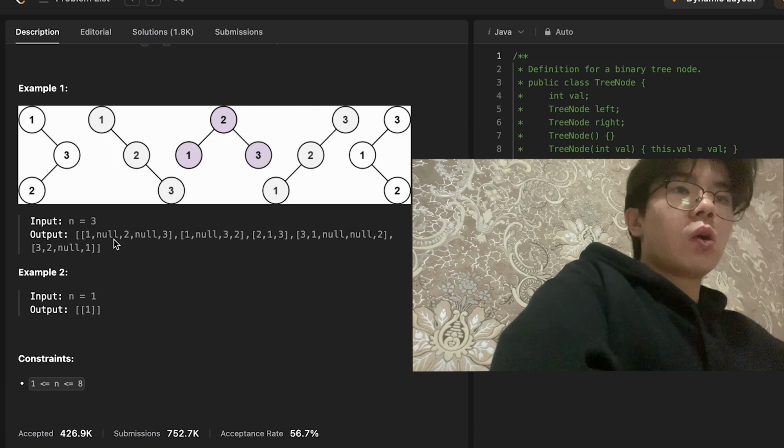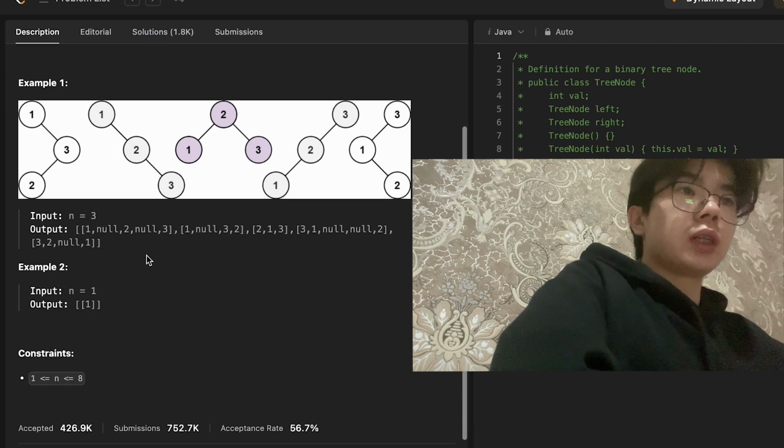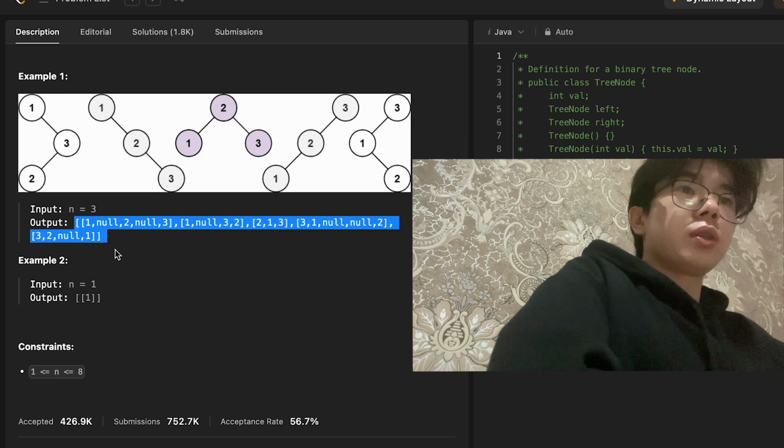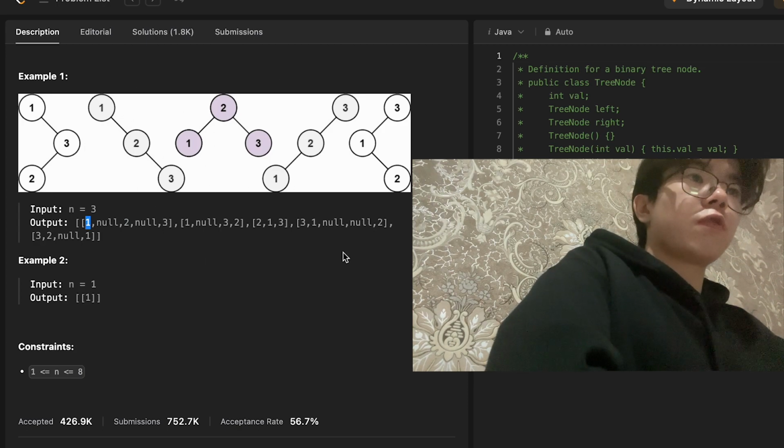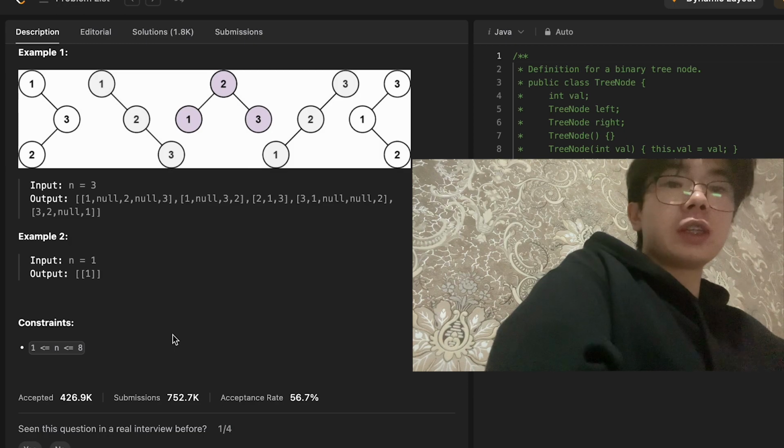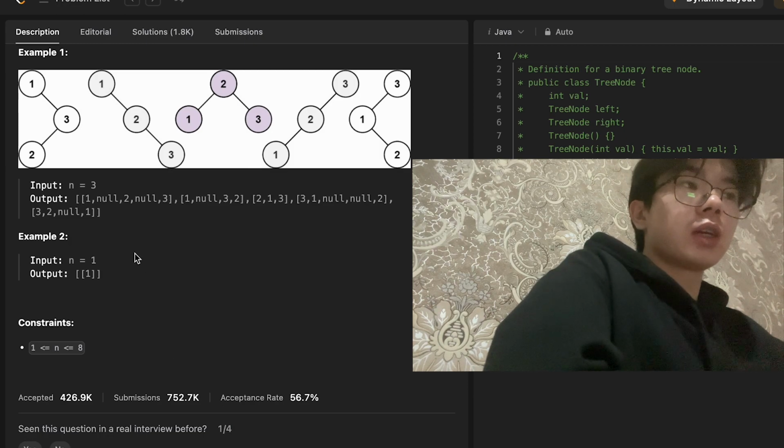So our input n is 3, and we will get this output. It's the first tree, and after we will see the second, third, fourth, and fifth trees. When our n equals 3, we will have 5 trees. So another example, if our input equals 1, we will have just 1 tree, that can consist only of the root of this tree.